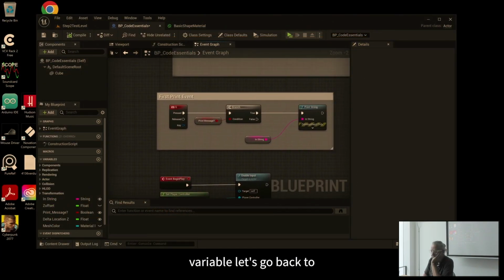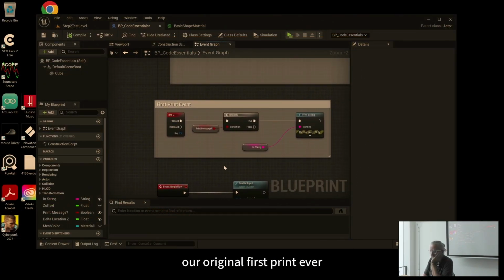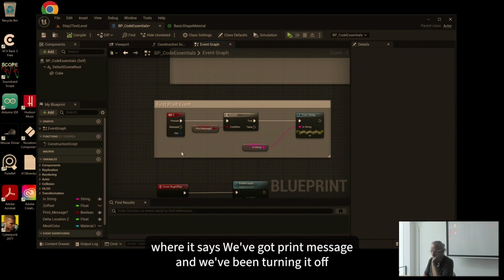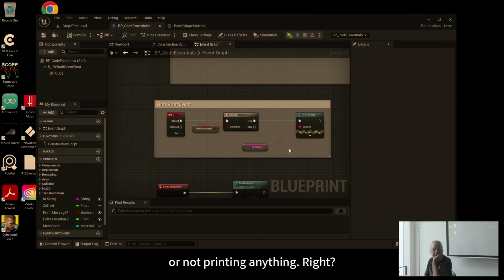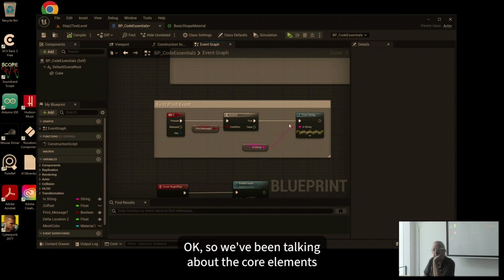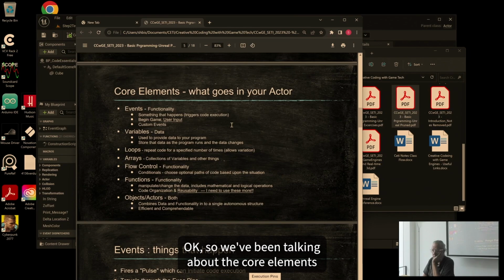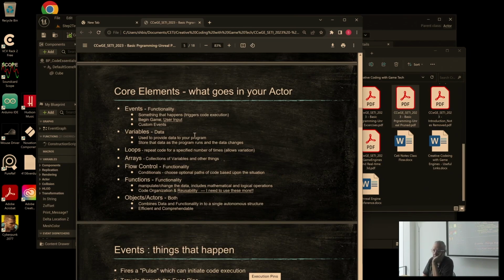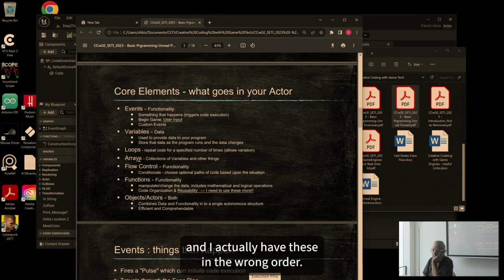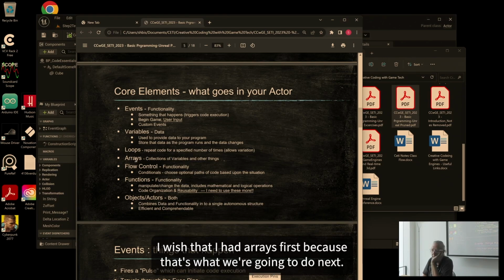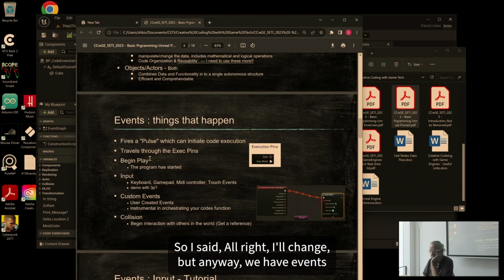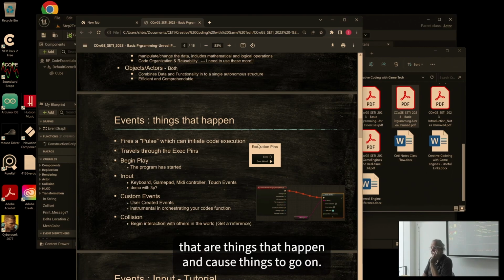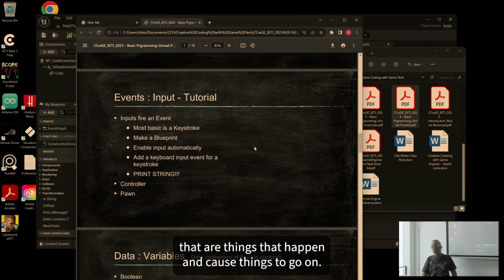Let's go back to our original first print ever, where we've got print message and we've been turning it off and we're not printing anything, right? Okay. So we've been talking about the core elements of programming, of which there are events and variables. I actually have these in the wrong order. I wish that I had arrays first, because that's what we're going to do next. So I'll change that. But anyway, we have events that are things that happen and cause things to go on.